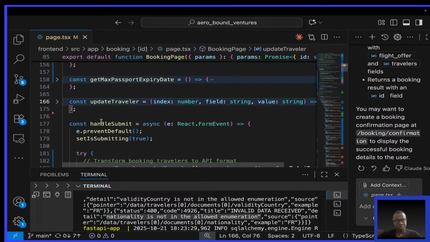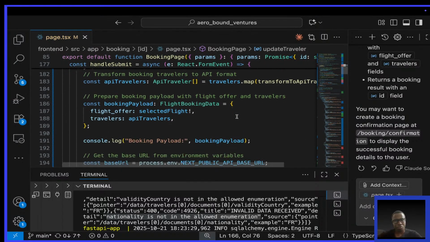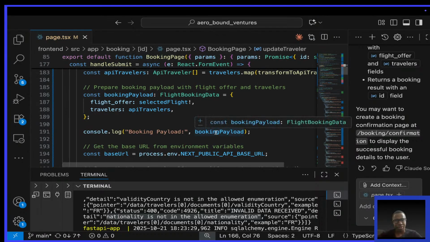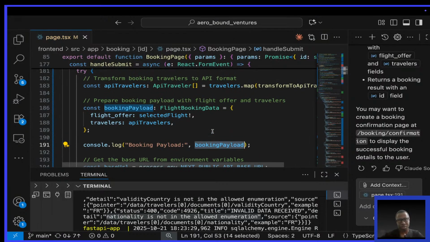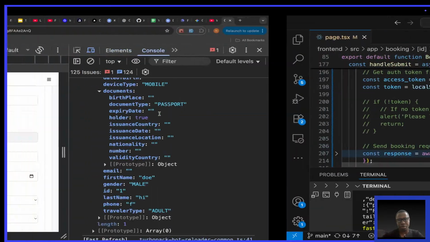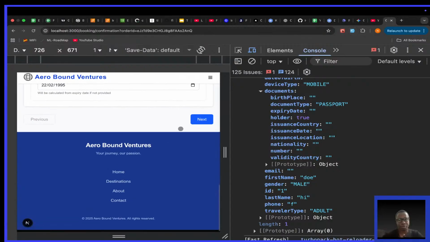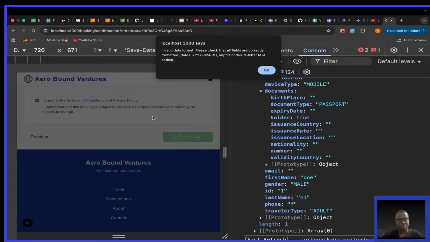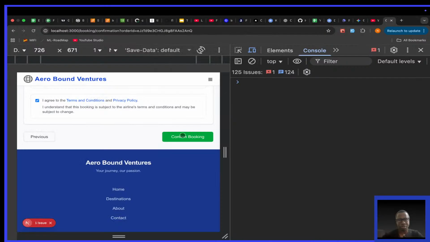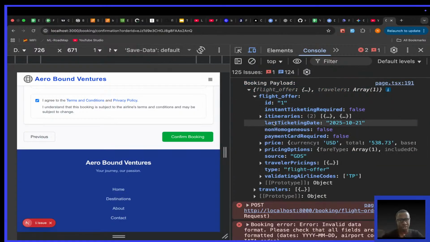So when we get into this handle submit, the question is why is the booking payload not having the data we want? So that could be a major challenge. Let me try to do this again. So I've filled in with fake data. I want to do it again. I want to just make sure that there's at least data being sent.